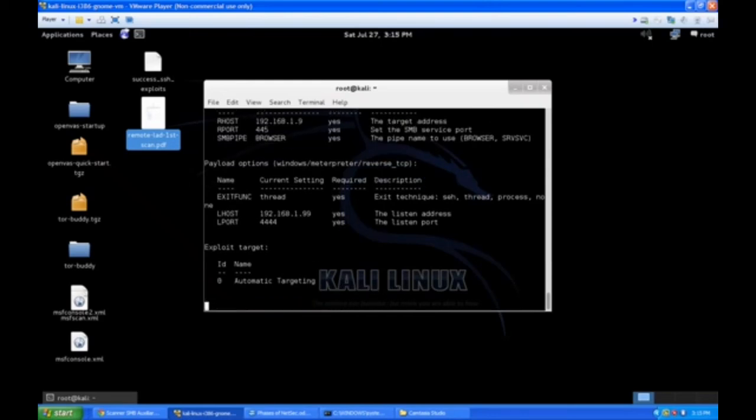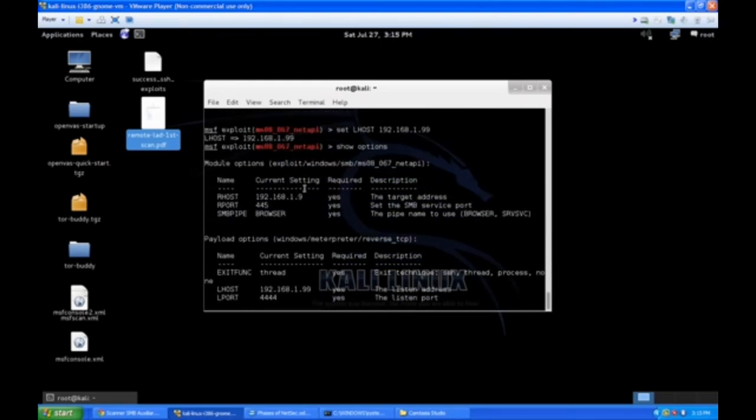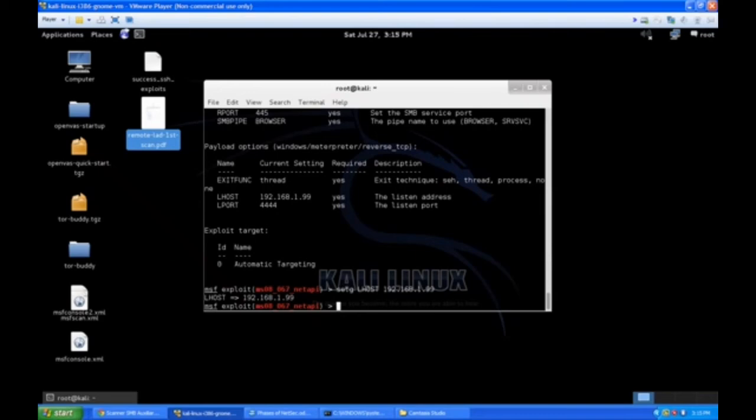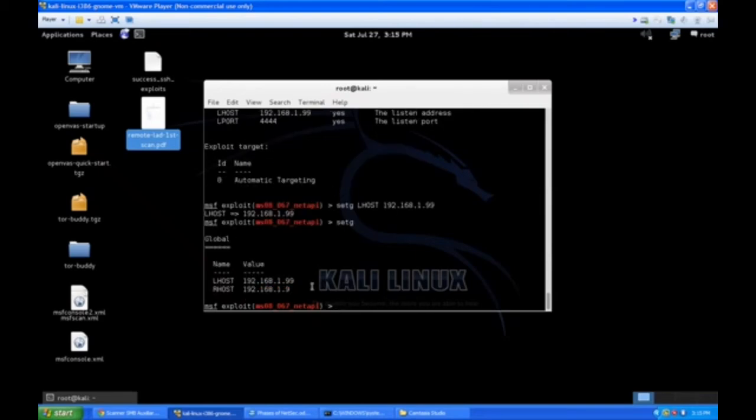Now, if I do show options again, you can see that everything is set for me. So I've set my exploit, and I've set the RHOST, which was set by setg, the global parameters. And now in payload options, I did my reverse TCP. Now again, you can use setg to set your LHOST as well if you wanted to. So simply setg LHOST 192.168.1.99, our attacking machine. Okay, and then of course with setg, you can now see that it's both set. Okay, in any case, now we're ready to fire our script.